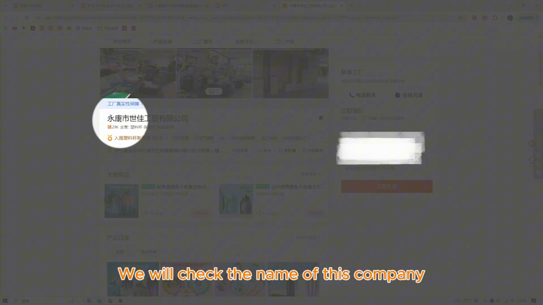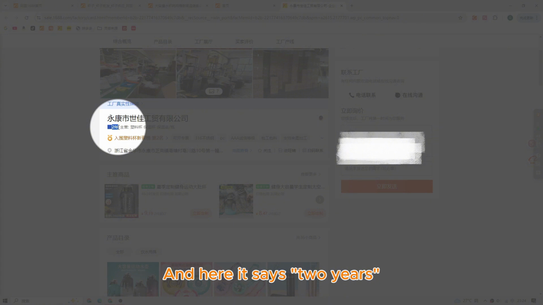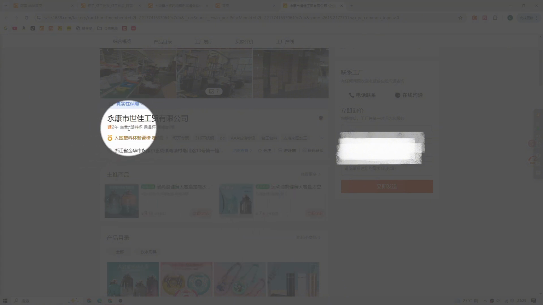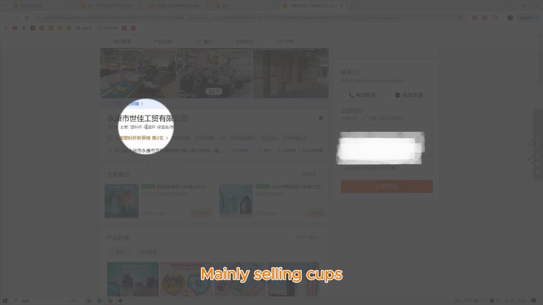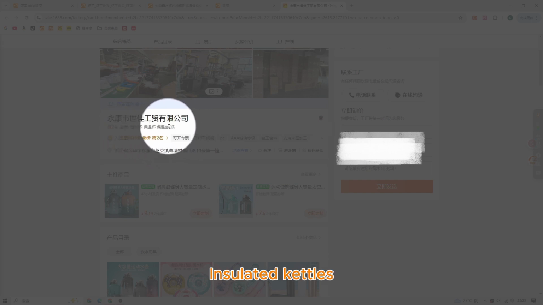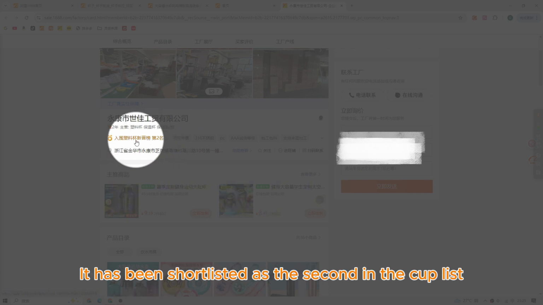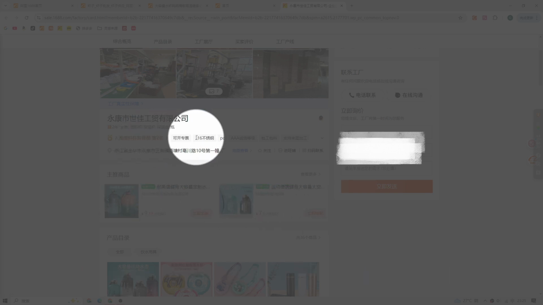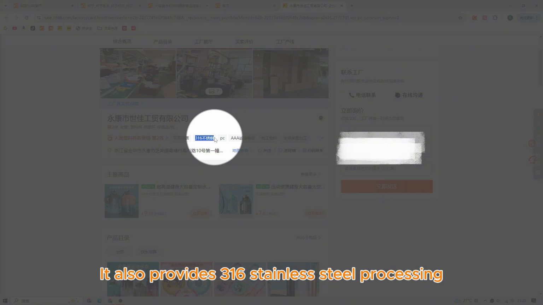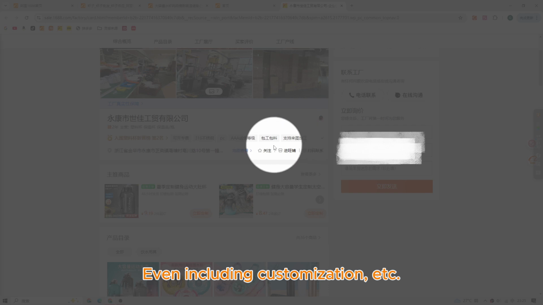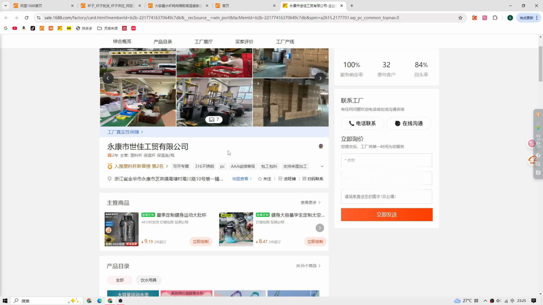Next, we will check the name of this company. And here it says 2 years, which means the company has been established for 2 years, mainly selling cups. Insulated kettles. It has been shortlisted as the second in the cup list. It also provides 316 stainless steel processing, even including customization, etc.